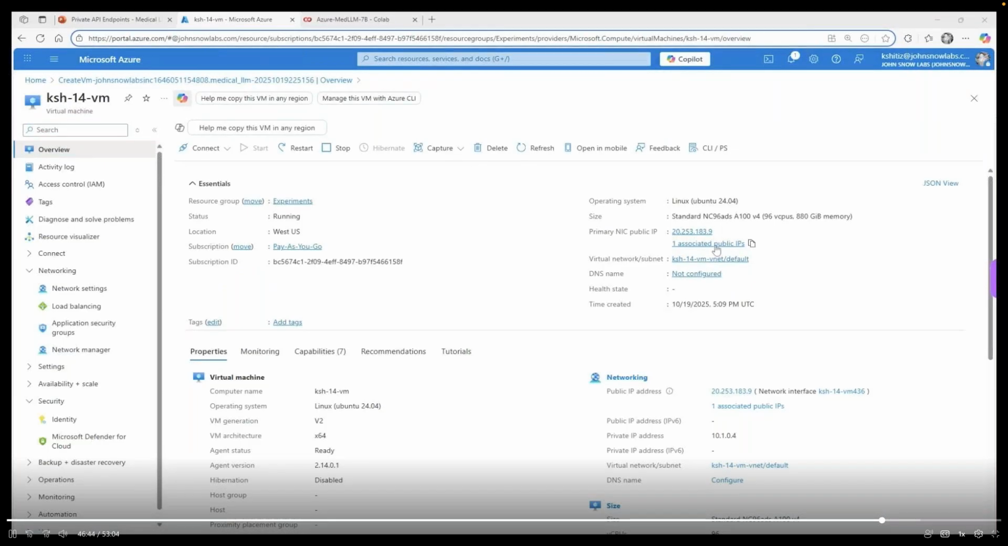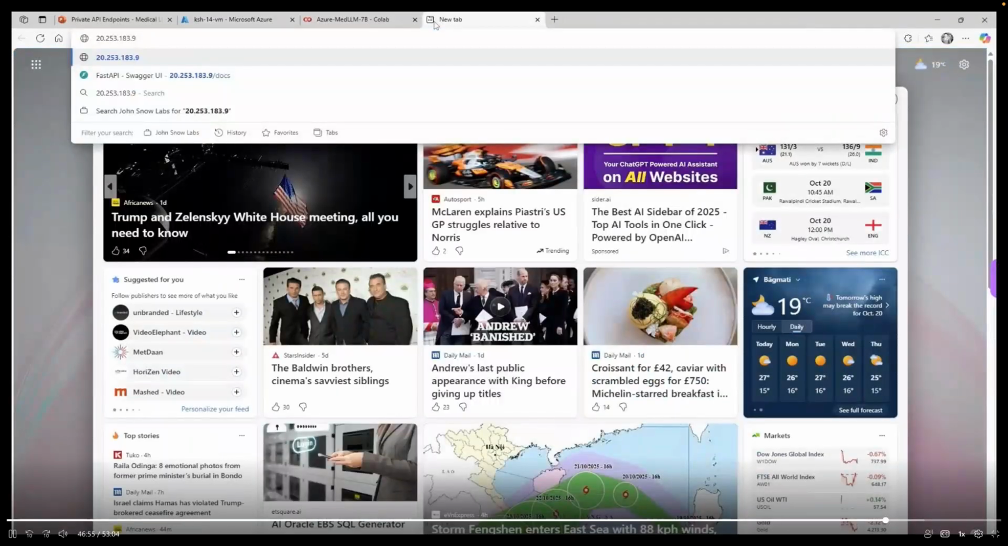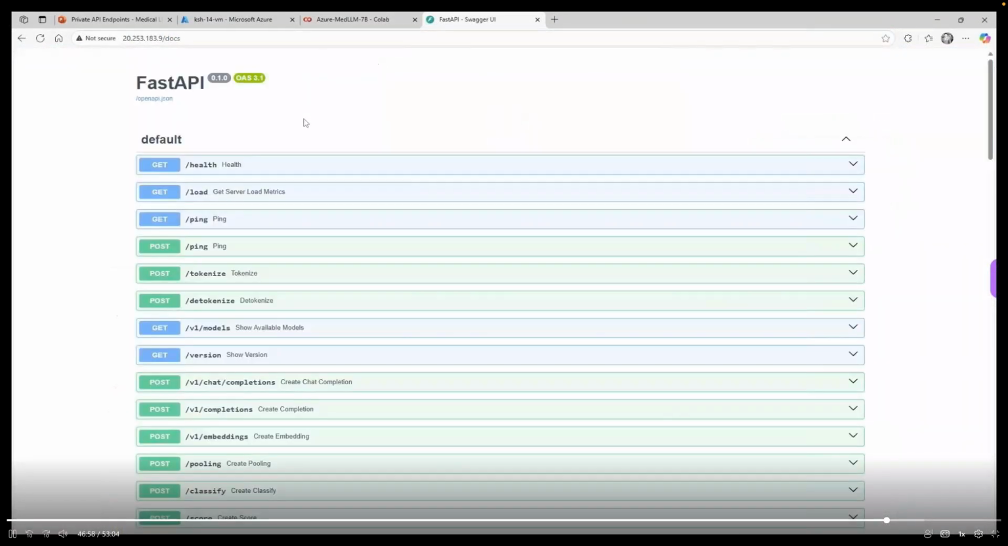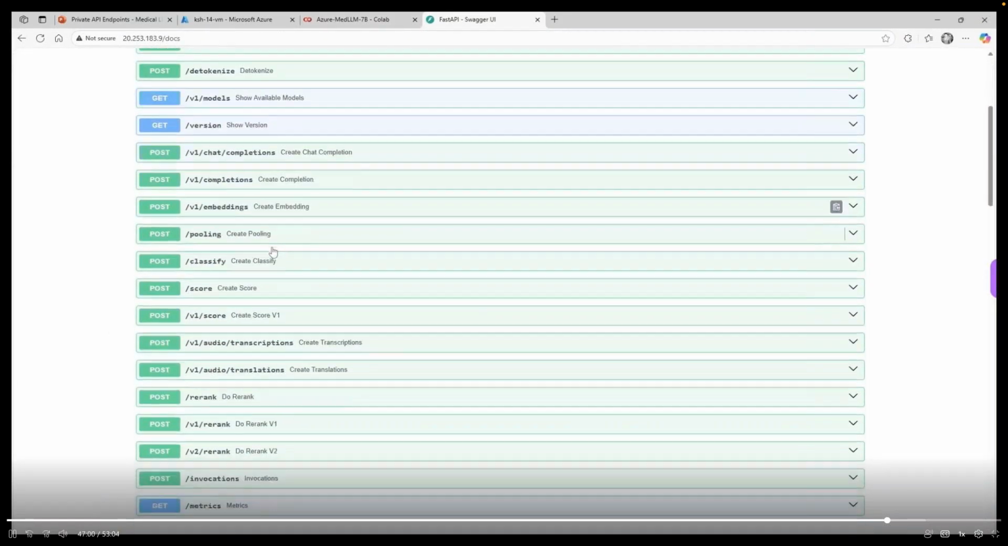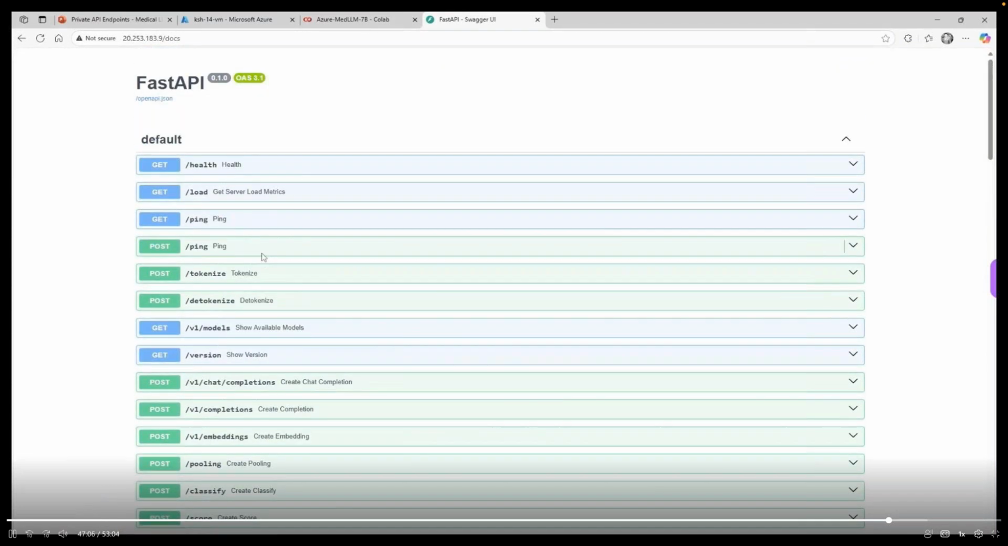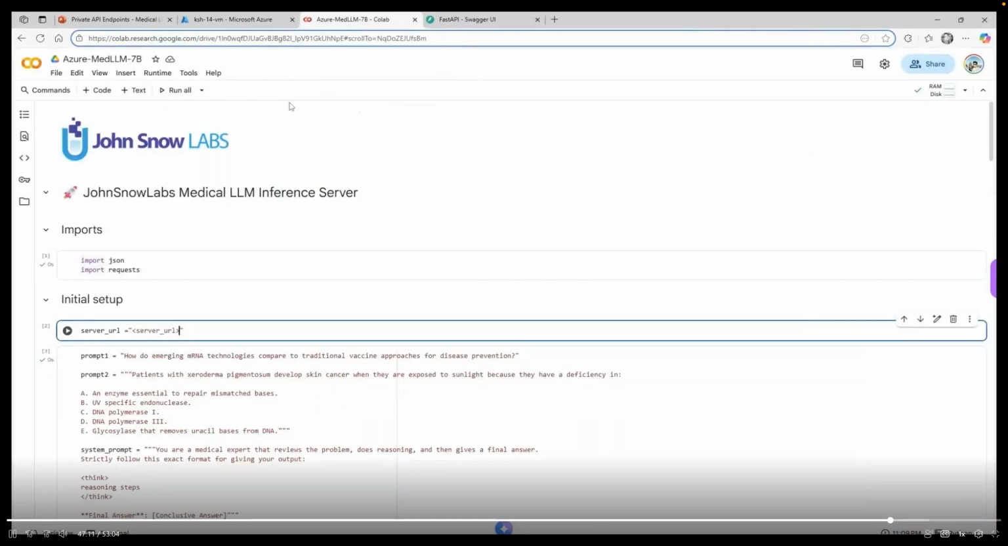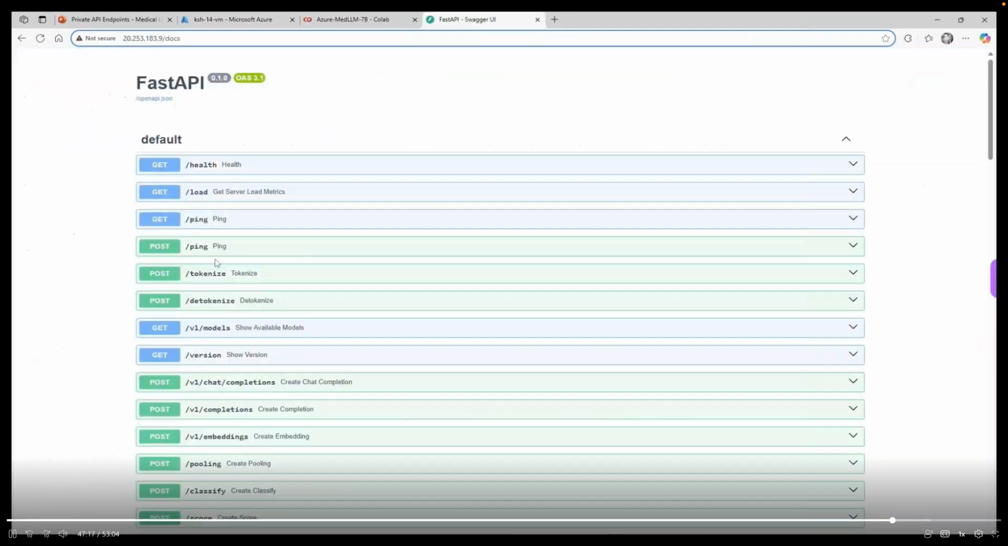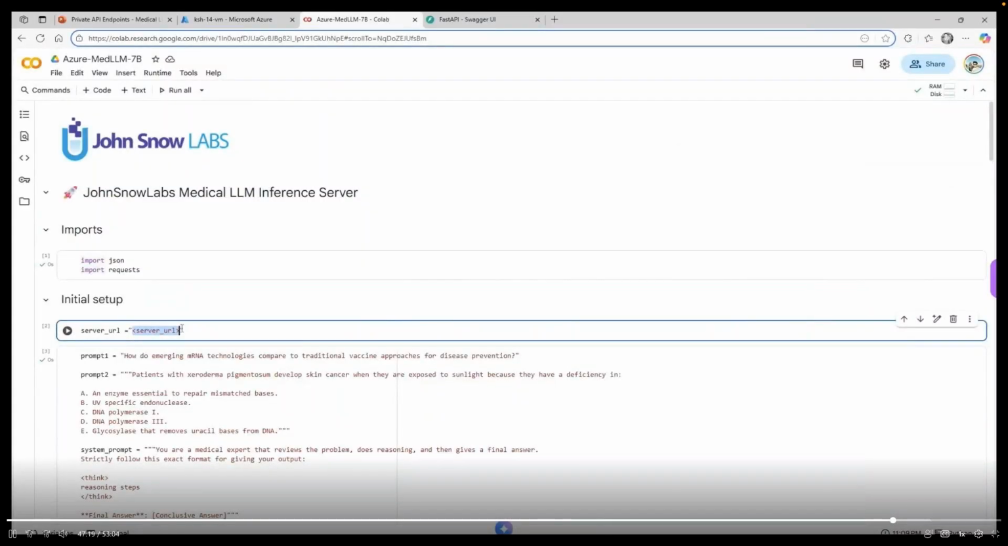Once the VM is provisioned and the endpoints are running, you should be able to access the documentation of the page from this URL by using the docs parameter on the URL. So this shows you what endpoints are available on the VM machine. To test this, I'm going to use a Jupyter notebook or a Google Colab notebook. The server URL, I'm going to copy it from this instance, right? And I'm going to perform some medical LLM operations on the model, right?